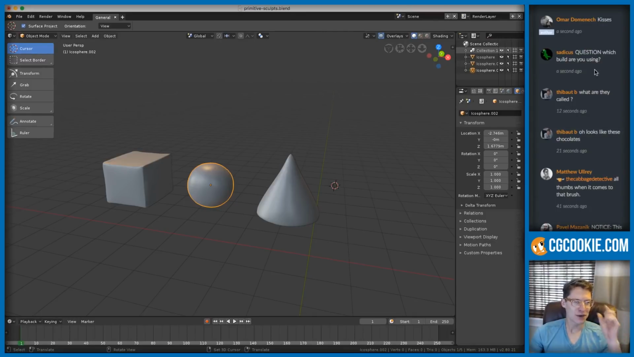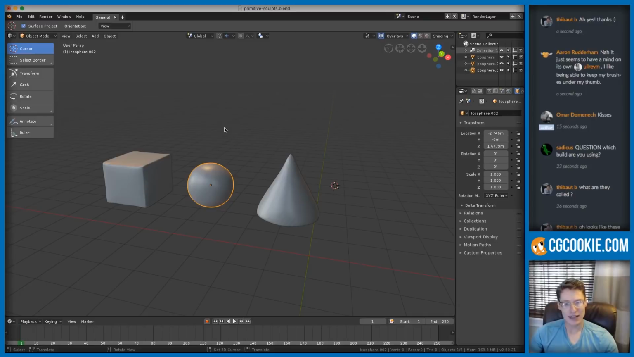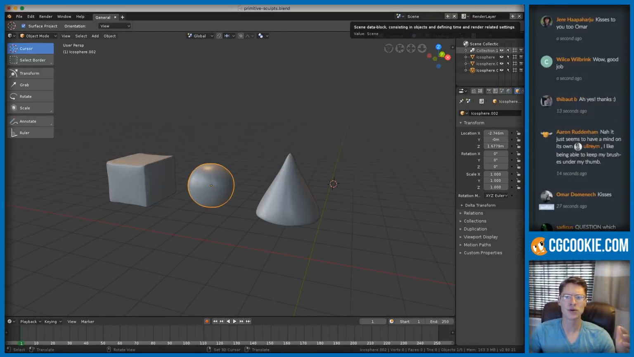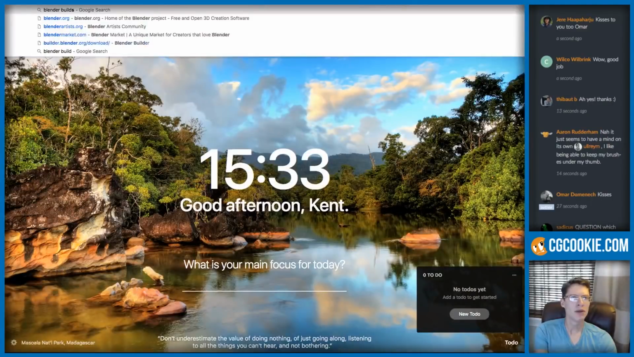Oh, they do look like, yeah, those are Hershey Kisses. Question, which build are you using? So I downloaded this build like an hour before the stream started. And let me see which build. It's the one from today. So it's 2.8 Alpha 2. Let's see if we can find that. Blender builds.